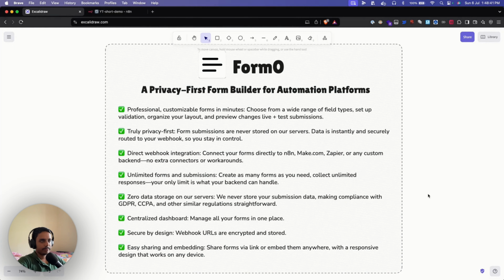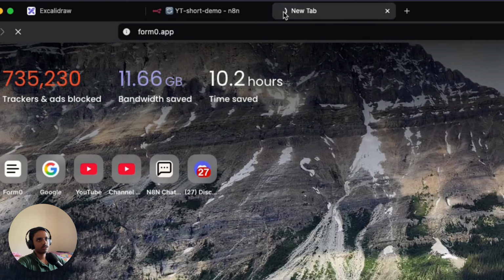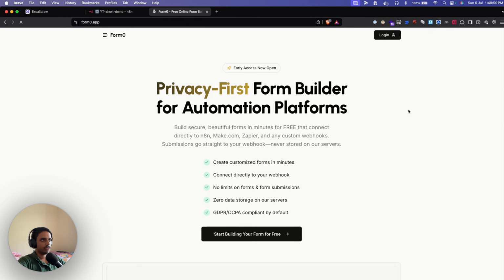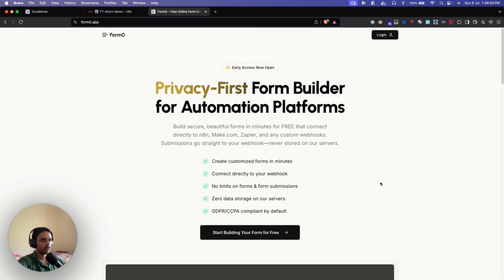So enough talk. Let me actually take you through the platform and show you everything. Right. So all you have to do is just visit form0.app, and you'd be taken to the platform itself. And this is the landing page. You can read more over here.